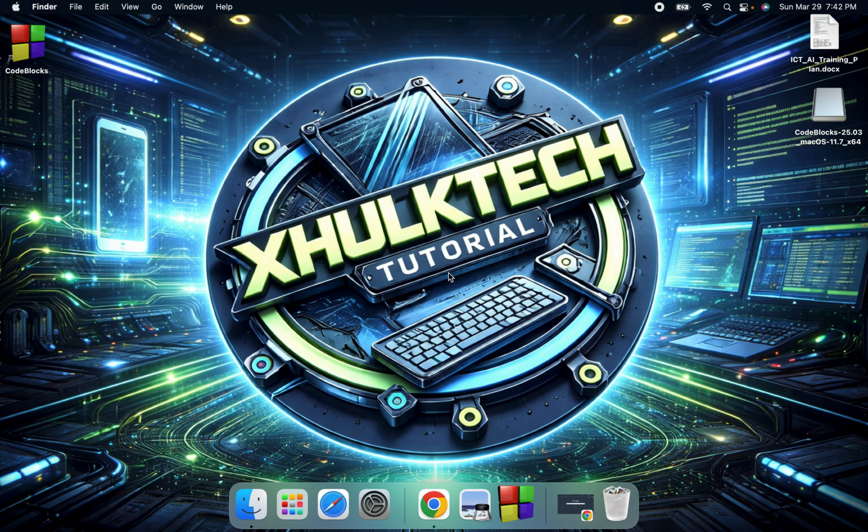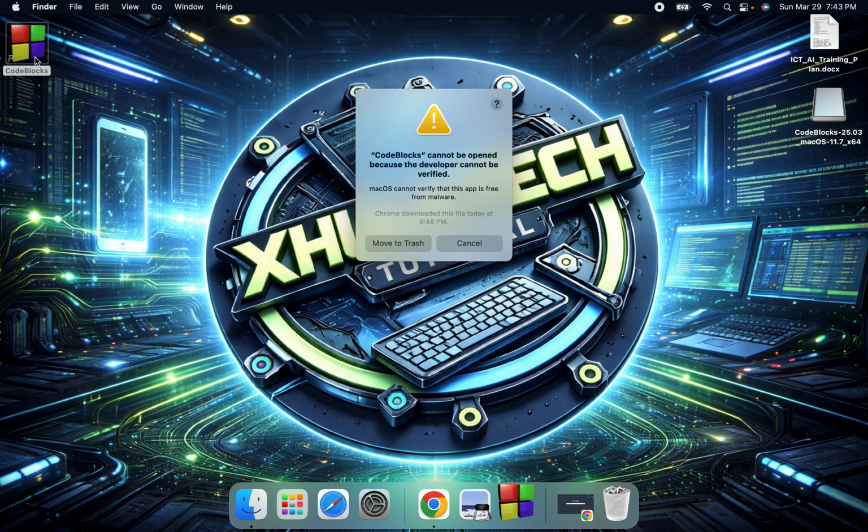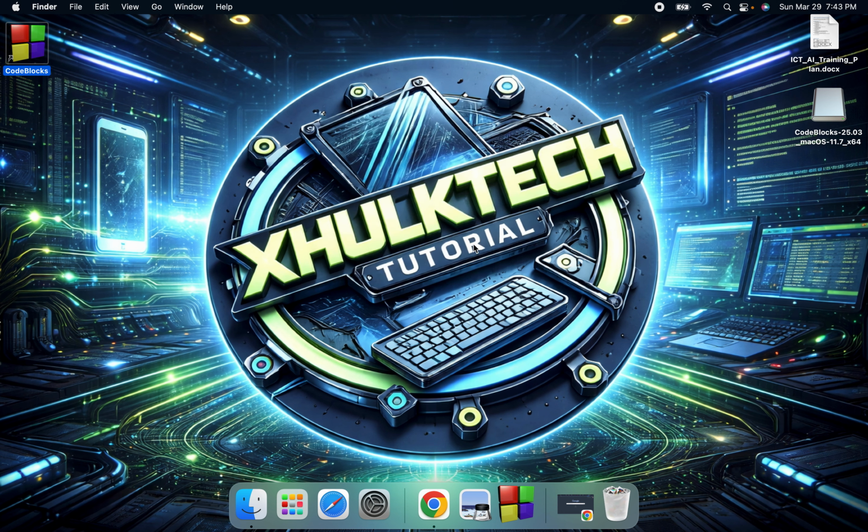I have my MacBook and now I'm trying to install my CodeBlocks, and it is telling me that this app cannot be opened because the developer cannot be verified. This problem is not a big deal.